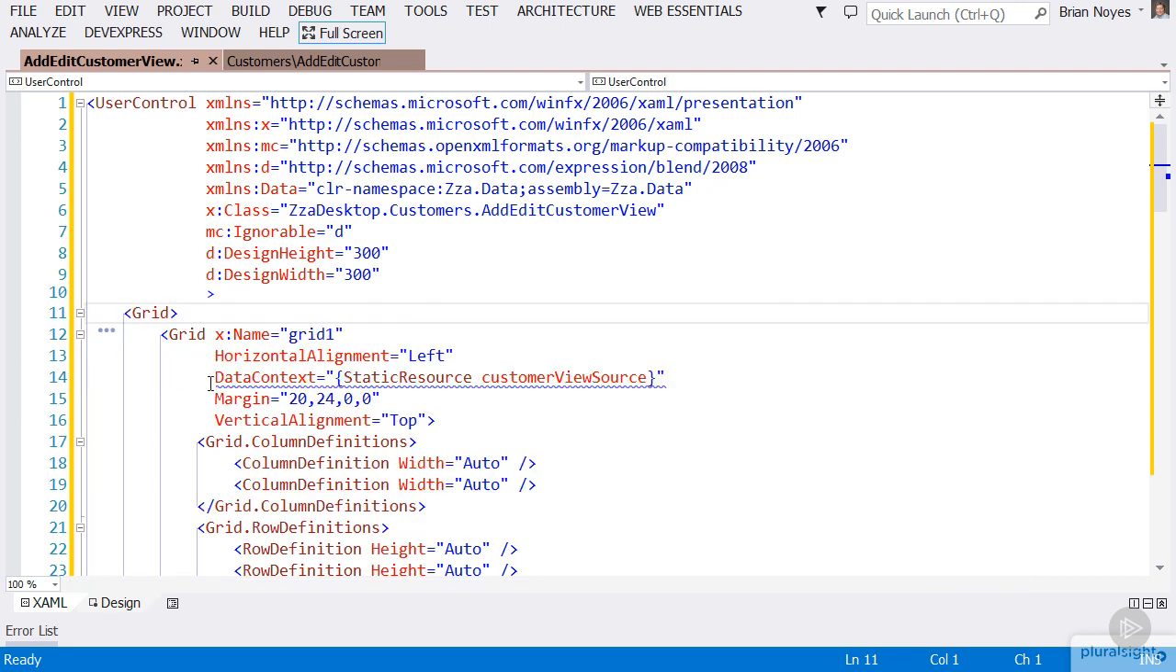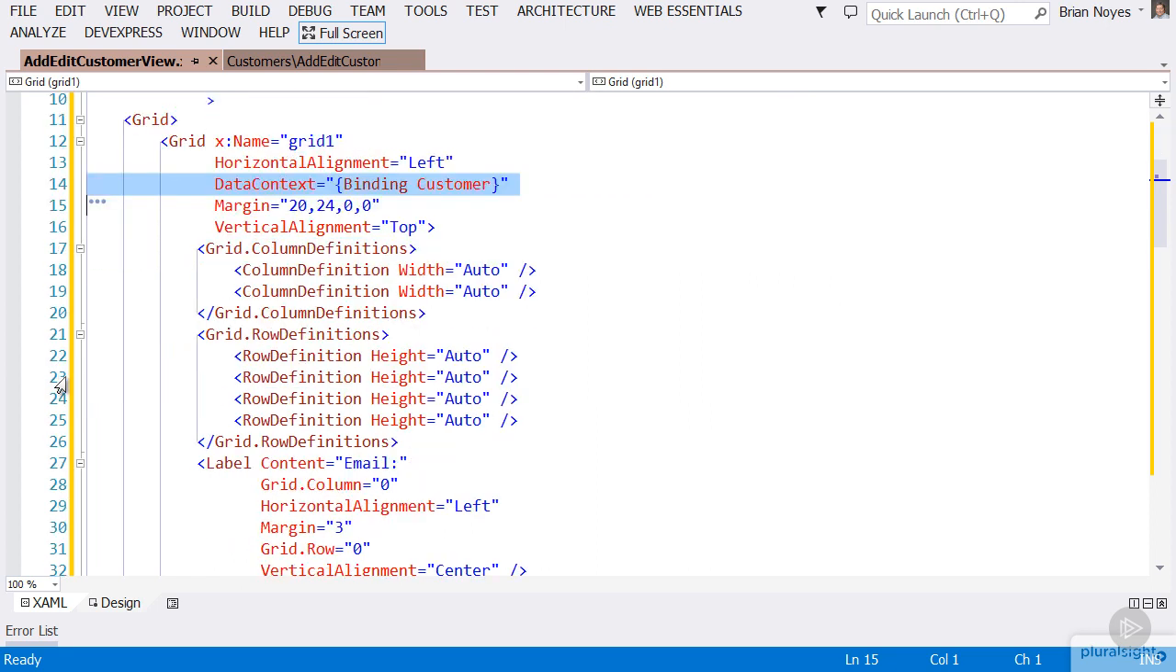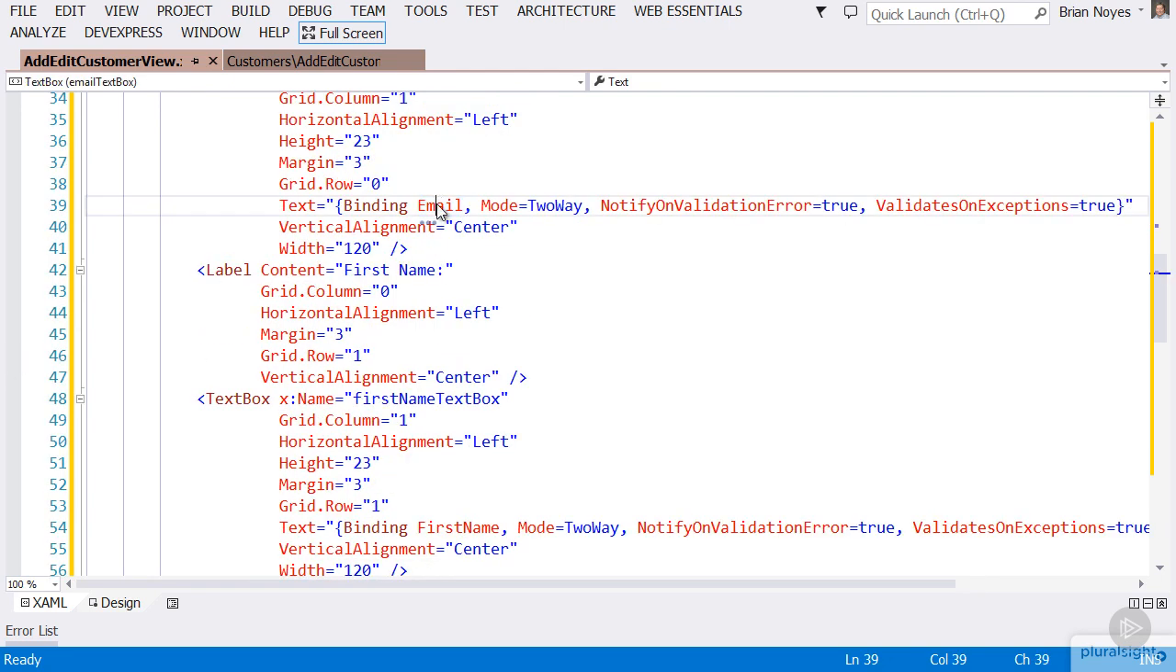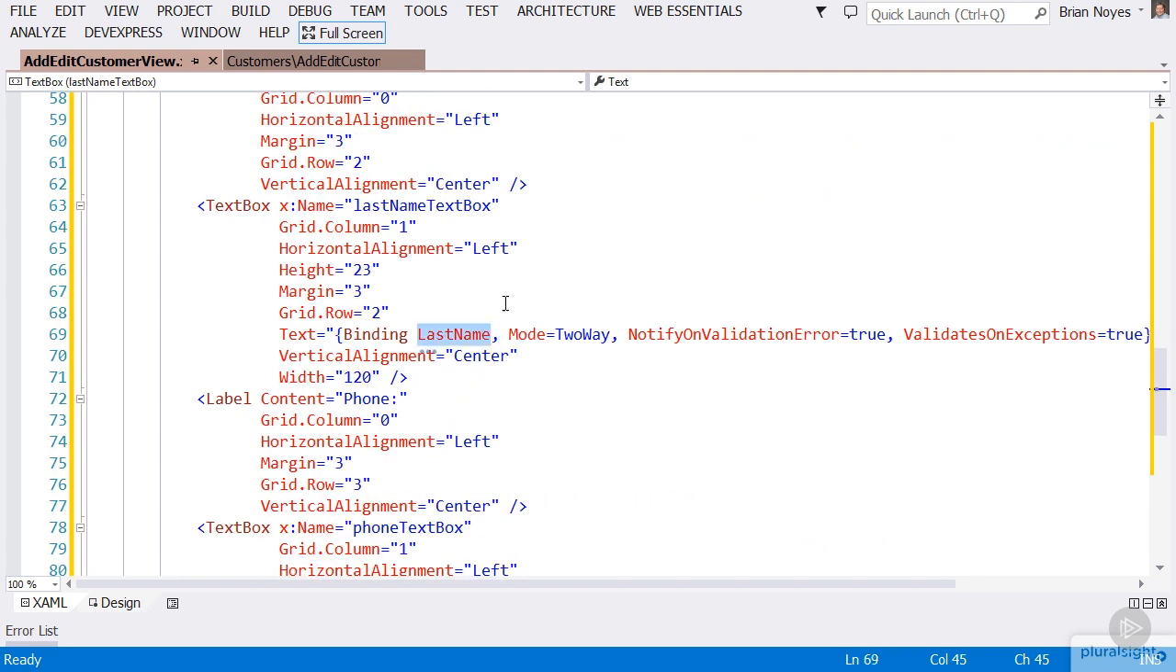Now what we're left with is that it was setting the data context of this inner grid, the one that contains the input fields, to that customer view source. What we'll change that to is to just bind to a customer property that we're going to expose from our view model. That sets the data context just for the fields within this grid, which are the labels and text boxes, to a customer, so that it can bind directly to the individual properties on that customer.